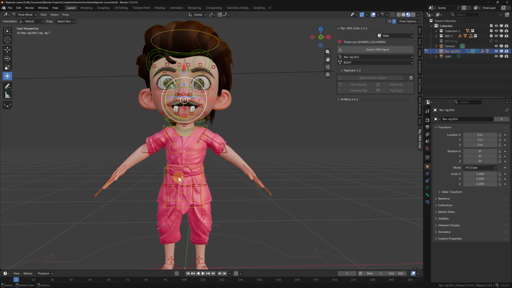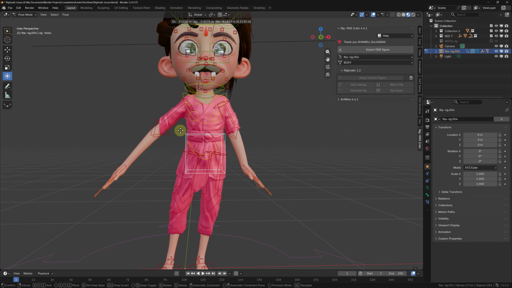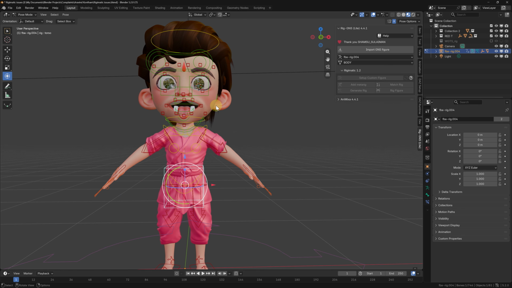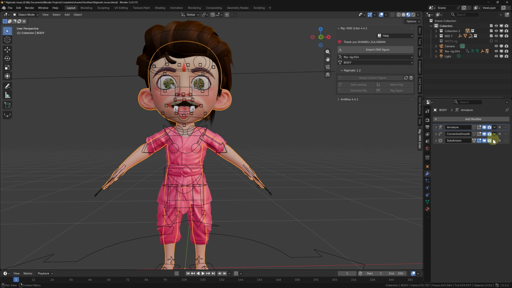Select that, go to pose mode. I'll select the torso bone here and move these around. So suddenly my viewport is laggy. I think that's because we turned on the subdivision modifier. So let's quickly disable that.